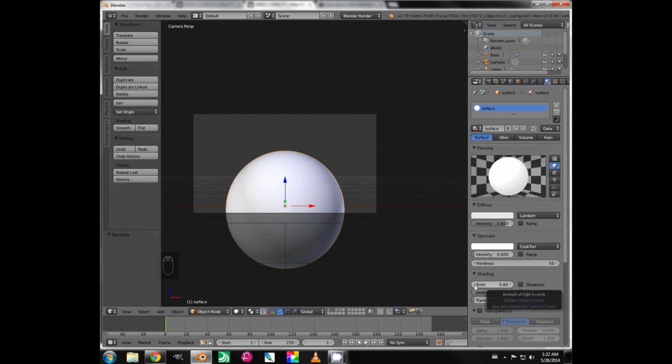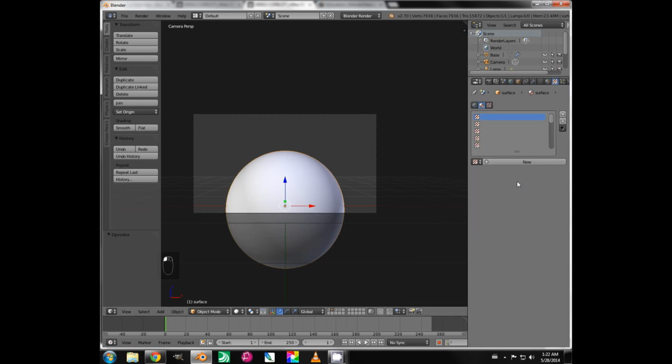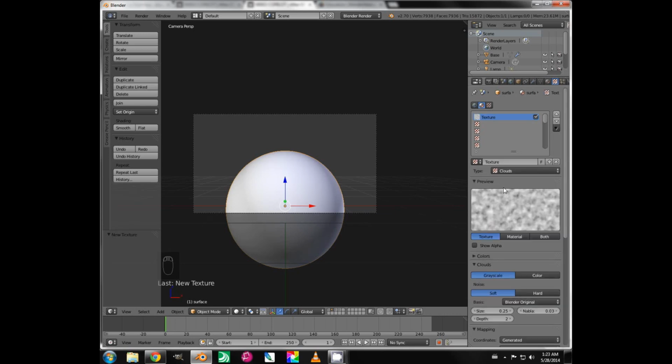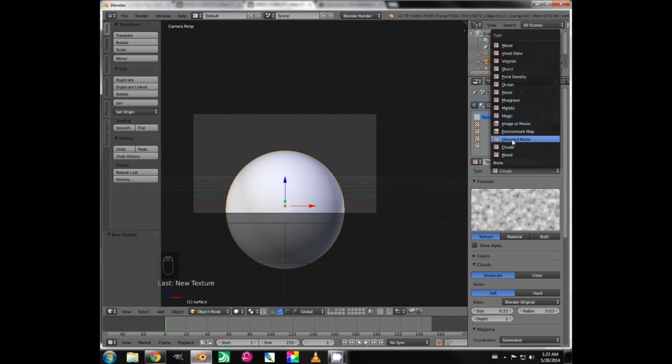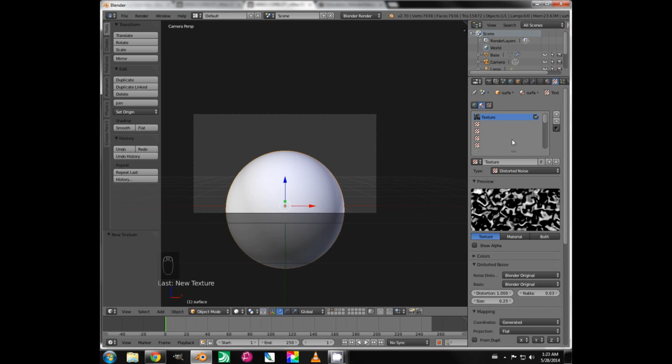Just drop the emit value down to 0.7. And now we can start on our actual textures. Now for this one, I'm going to change the default clouds material, and I'm going to choose distorted noise, and you can see we've got this weird liquidy squirrely looking surface material which looks really nice.